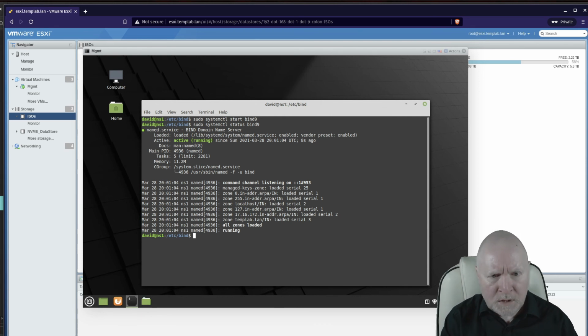So one of the first things I want to do is actually test it on this computer to find out if we can resolve anything internally. So if I ask it for the DHCP server, it says its IP is 172.16.17.12. What about the name server then?